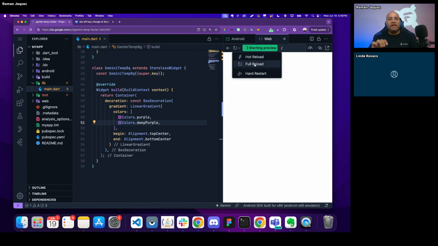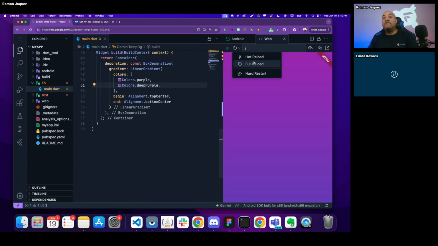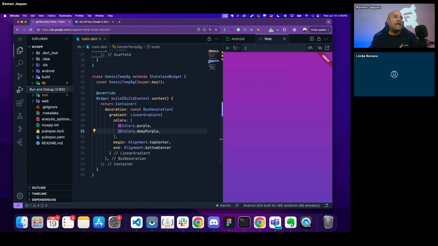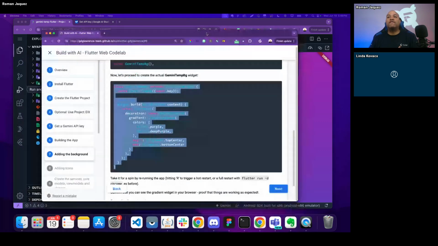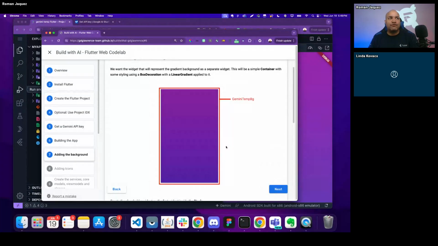Hot reload, remember, just edits in your changes in place. Full reload is just going to reload the whole page, and hard restart is pretty much like blowing the whole thing up. But if you see now, we can see the background materializing, and you should be able to confirm that your page should be looking like this after you create the background.